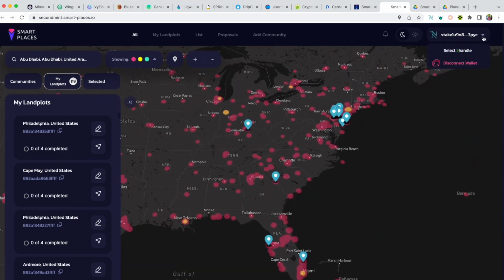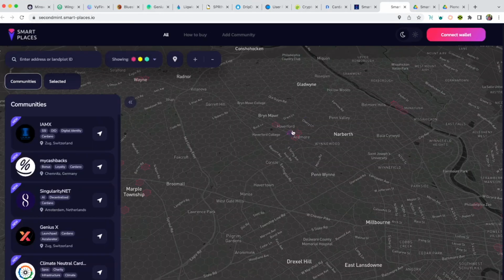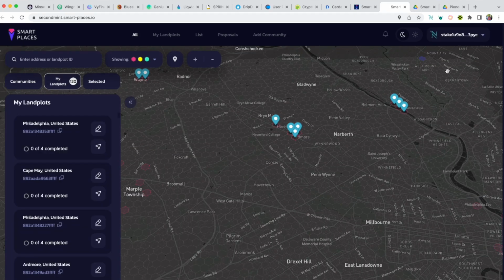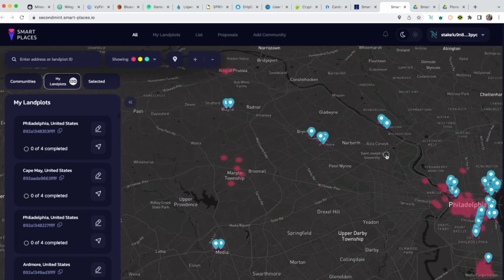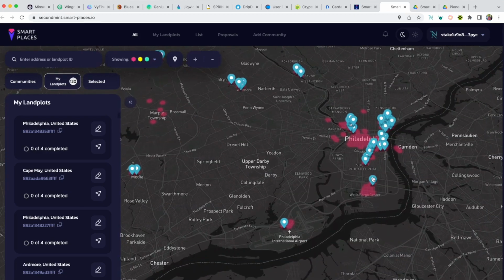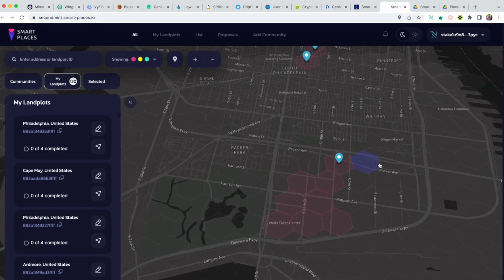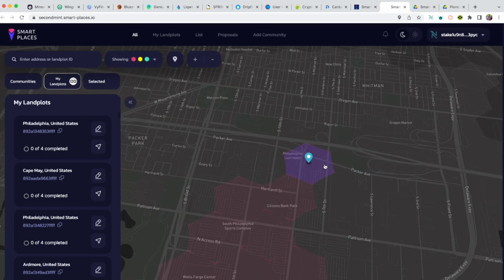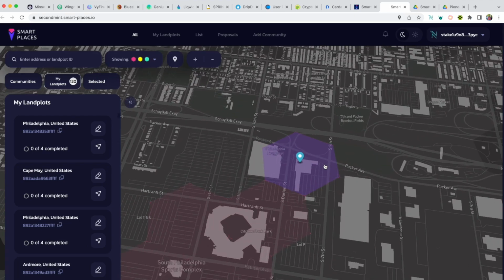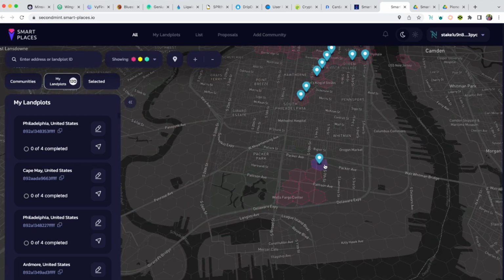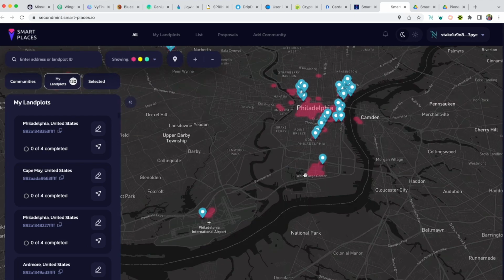So let me disconnect this wallet. We'll disconnect it. And then how about I refresh the page? Then what I want to do is connect it to show you what happened over here. See how that popped up over here? I just wanted to show you in case you're like, I don't know. See how now that lists as one of mine. Okay, one of my new added plots. So that is Smart Places in a nutshell.